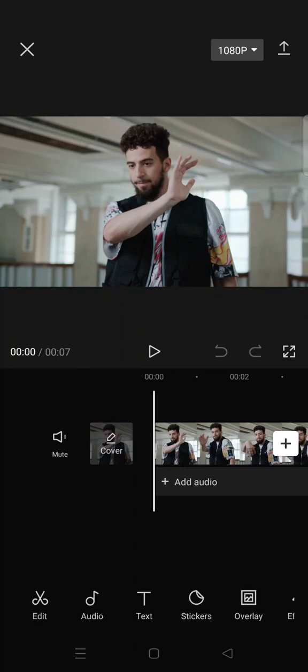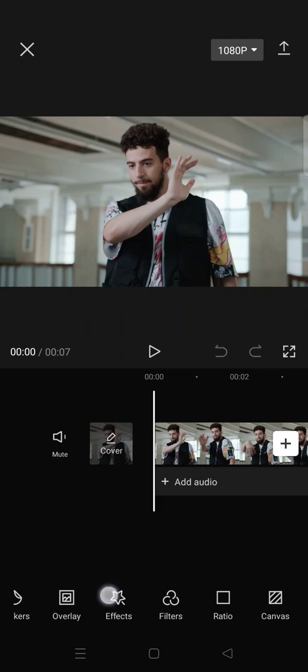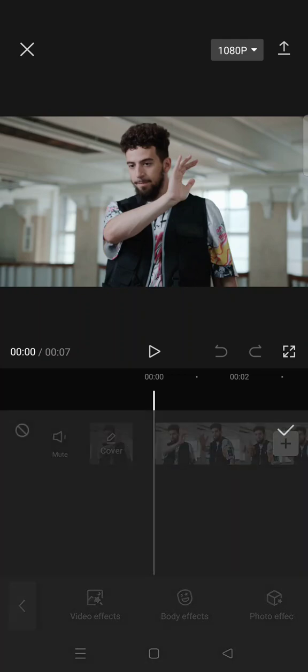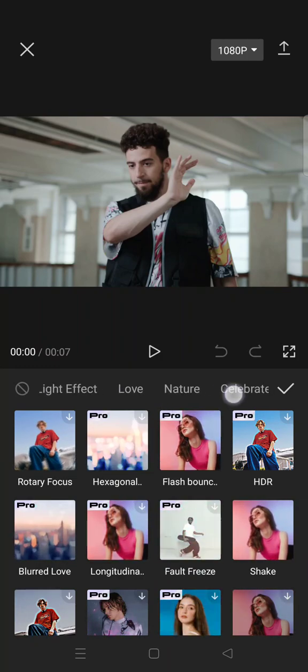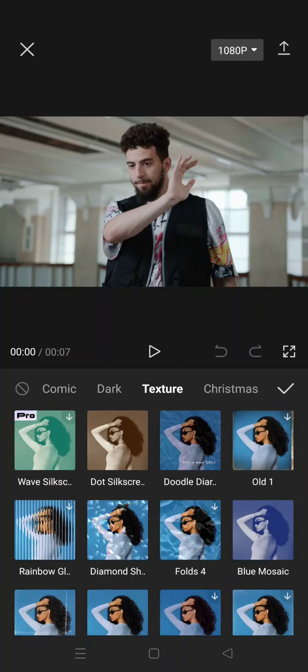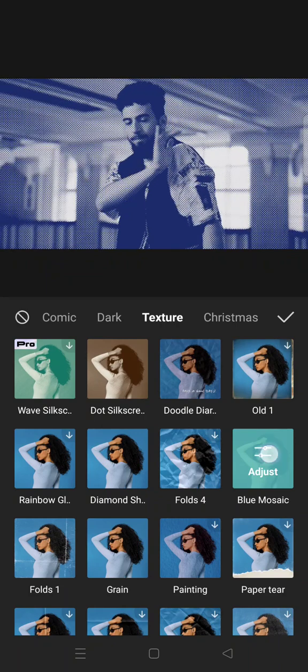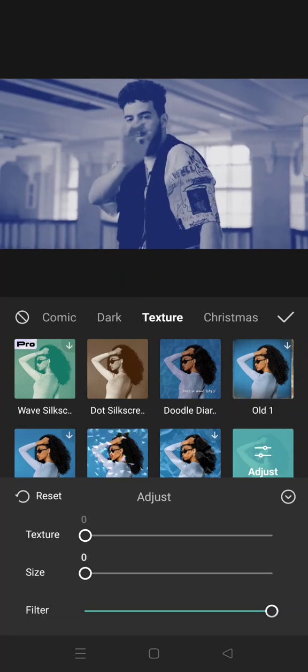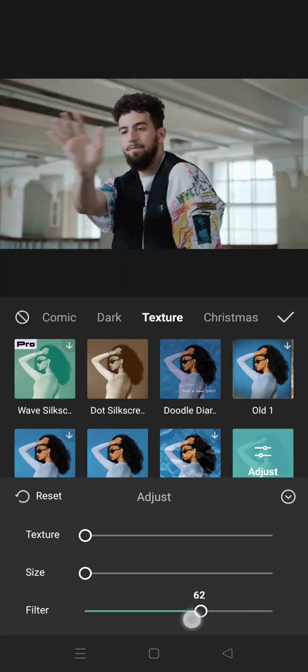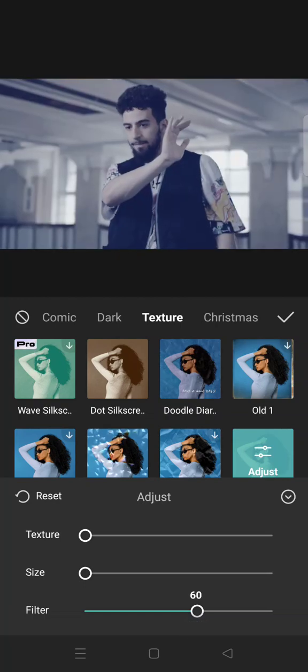So on today's video, I'm gonna show you how you can create an aesthetic blue coloring for your video in CapCut. So first, just prepare your clips and go to video effect. Here find the texture category, then select the blue mosaic filter effect and adjust the texture and size to 0 and the filter into 60.